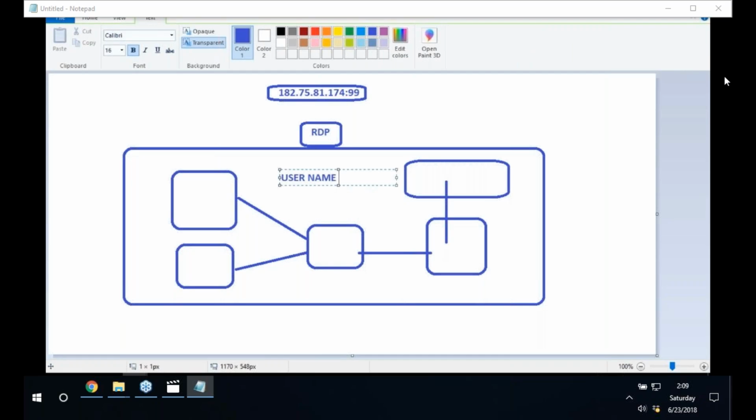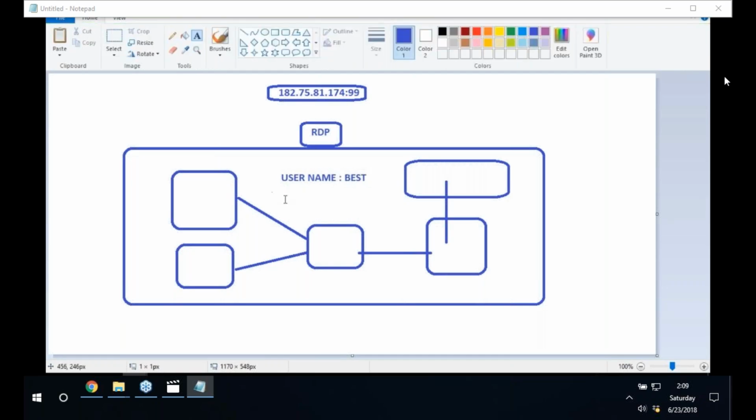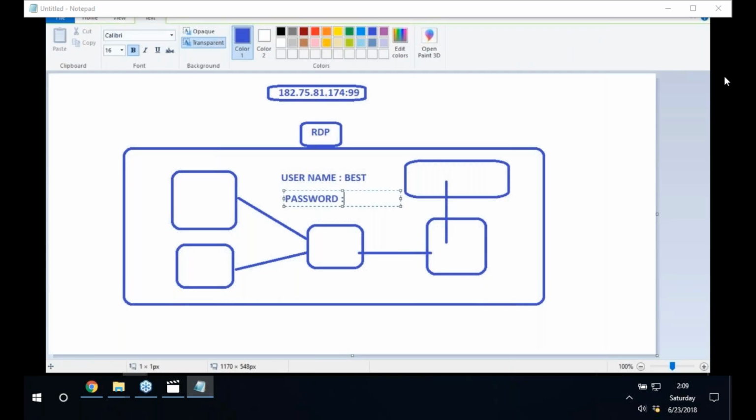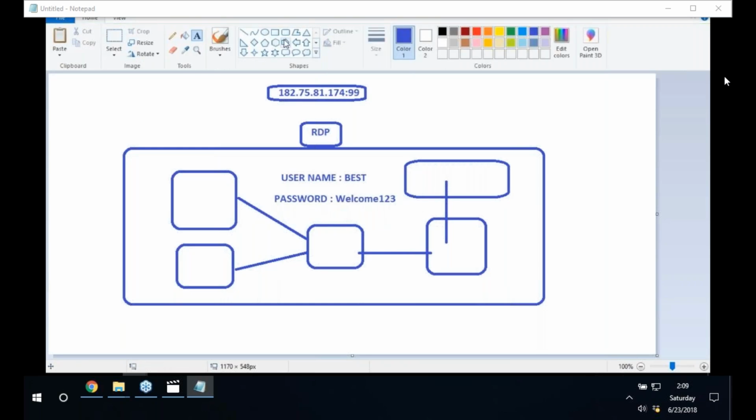is best and the password is capital W welcome 123. So this is the username and password, where we all participants use the same user ID and password to log into, to work on remote desktop.